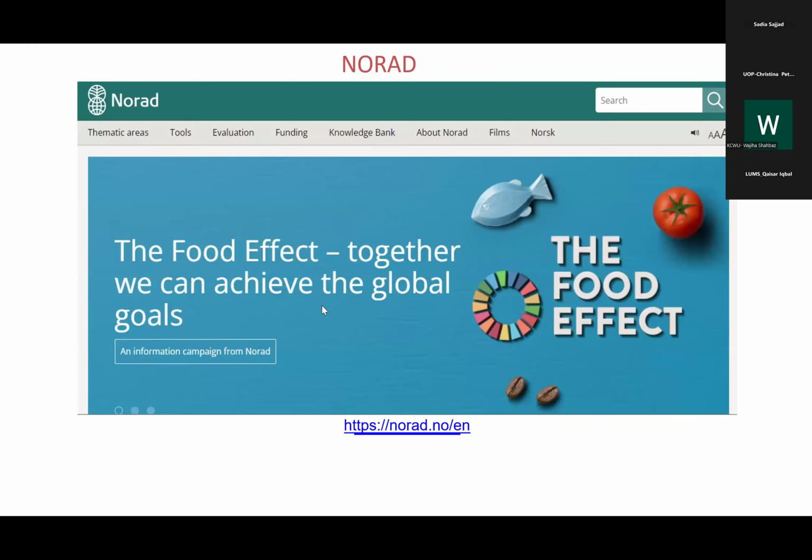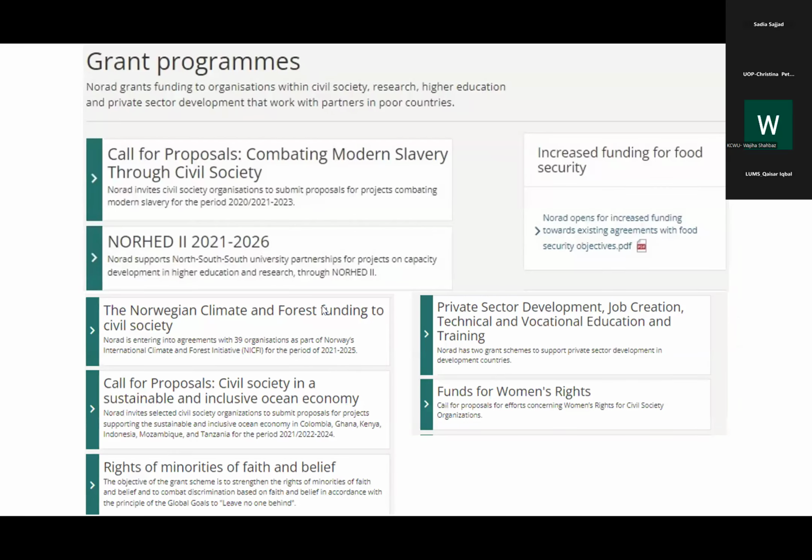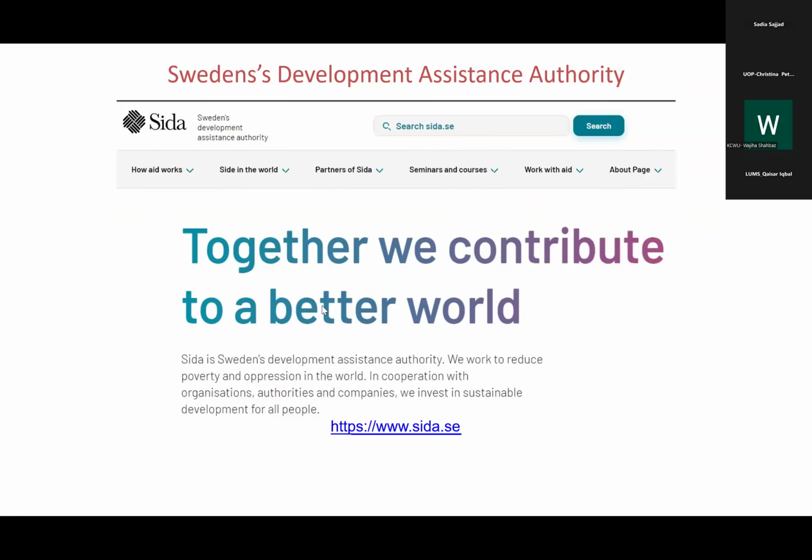All right, this is the FOOD effect. Together we can achieve the global goal. This is the Norwegian organization. Well, these are around programs. Swedish SIDA.